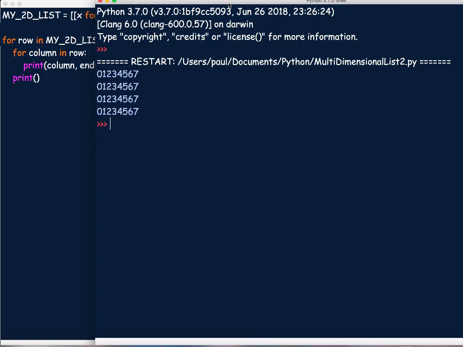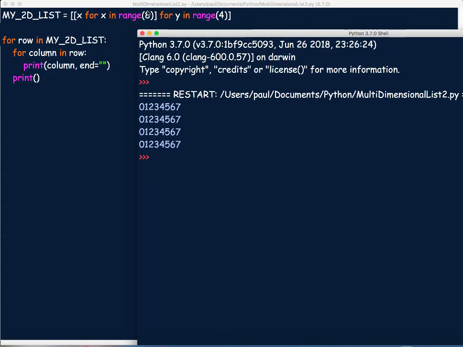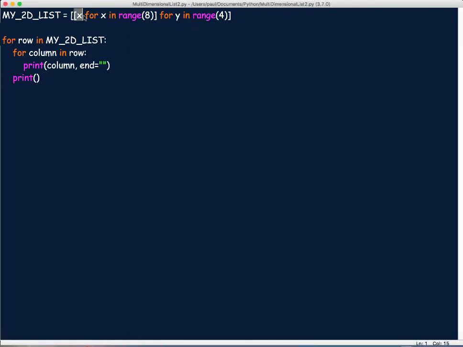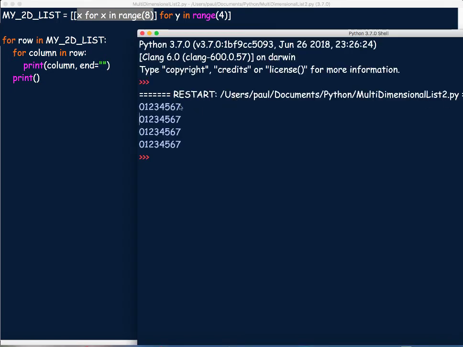Okay. So the way you can think of this is we're going to create a list. Okay. That's what this is going to do. It's going to create a list of numbers 0 through 7, and we're going to do that 4 times. Okay? So if you want to think of it like this, we're going to create 4 rows of this list. That's what this is, right? 4 rows of 0 through 7.